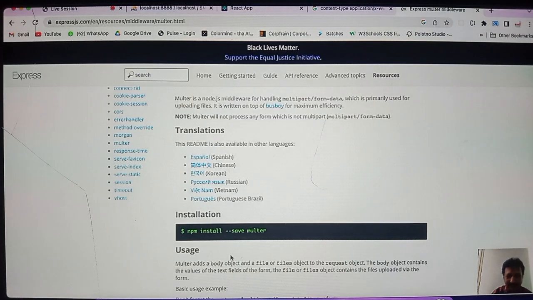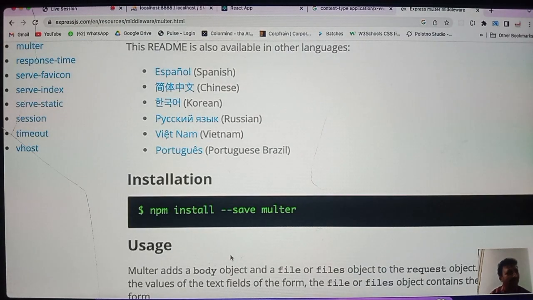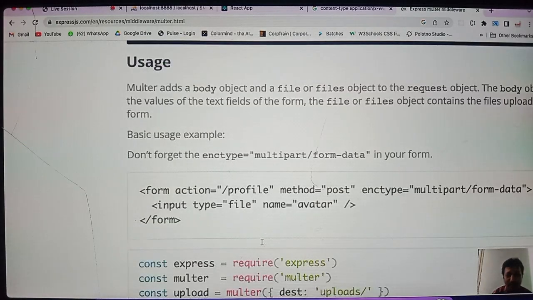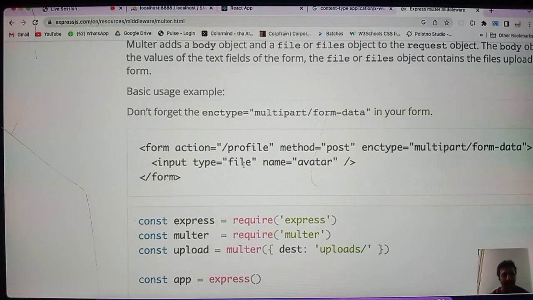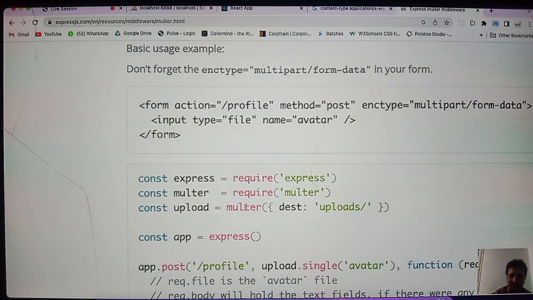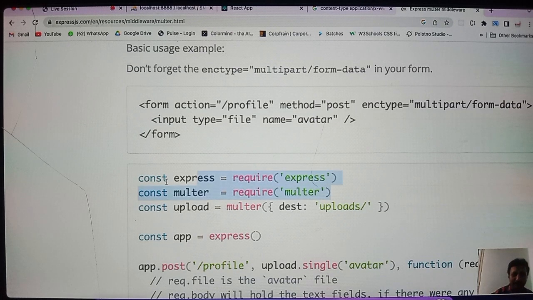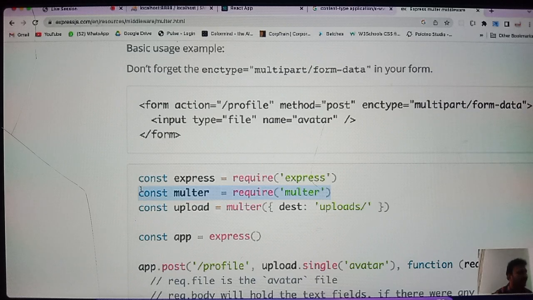First of all, they are asking to install Multer. So we will be installing Multer, and how do we use it? Once we install Multer, then you can import it. Once you import it, Multer has the ability to take files also. If the client is sending a file, Multer has the ability to receive files and handle it. So we can tell where that file should be stored.